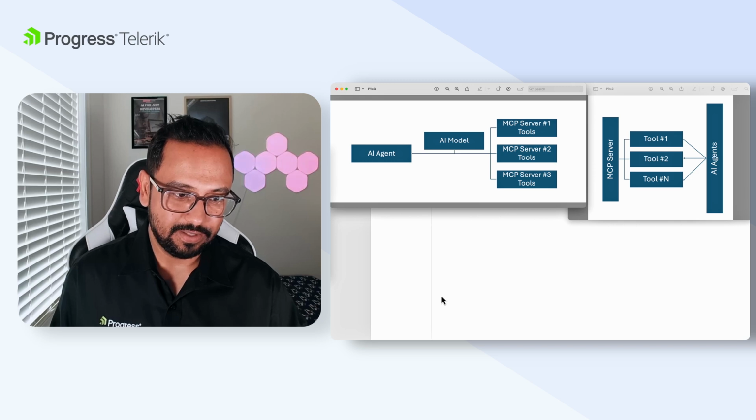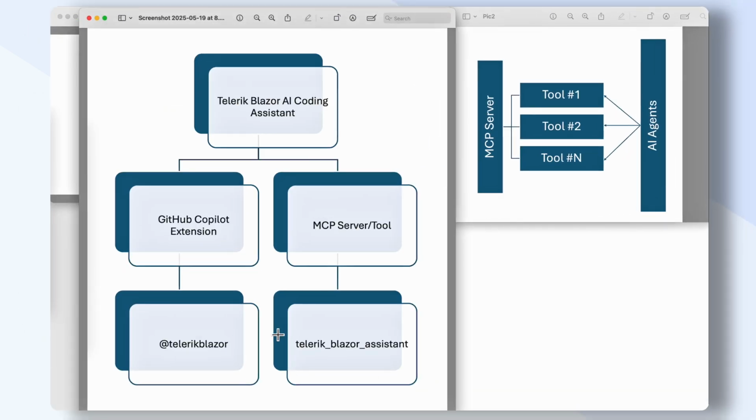So with that in mind, let me introduce you to our Telerik Blazor AI coding assistants. If you are building modern web apps with .NET and Blazor, we are here to help. We have a brand new MCP server that exposes a new tool called Telerik Blazor Assistant. Let me walk you through how you get started and where it helps.